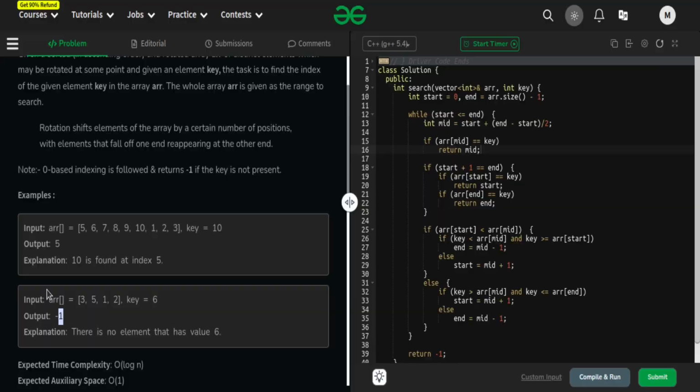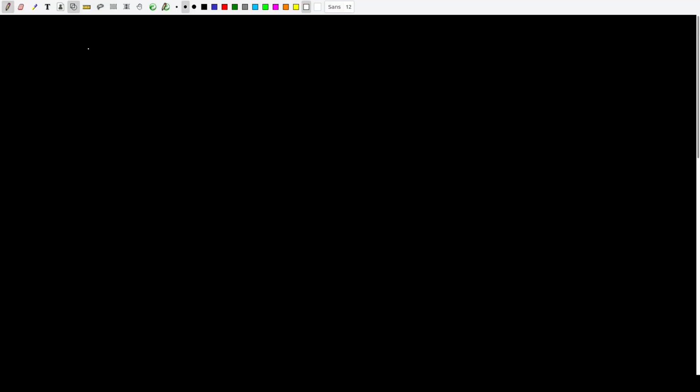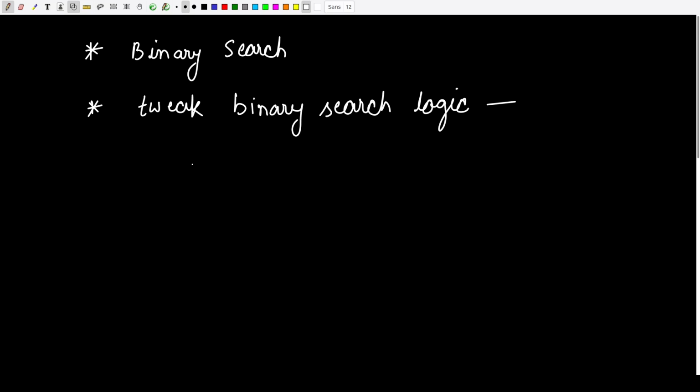Now let us discuss the solution of this problem. So the general idea behind solving this problem is applying binary search. Now since the array is sorted but it is rotated also, we have to tweak the binary search logic. And the modification which we are going to do over here is, as we know in a binary search we will have 3 pointers: a start pointer, mid pointer and end pointer. So these 3 pointers are there with us.